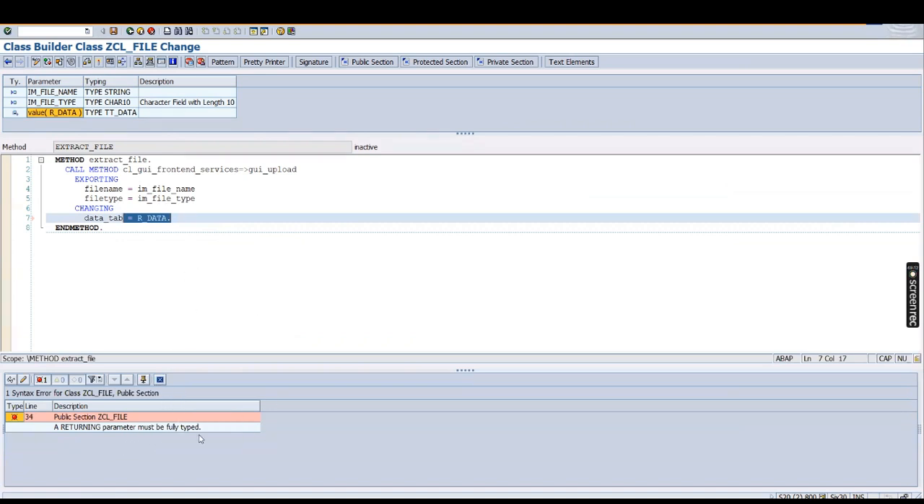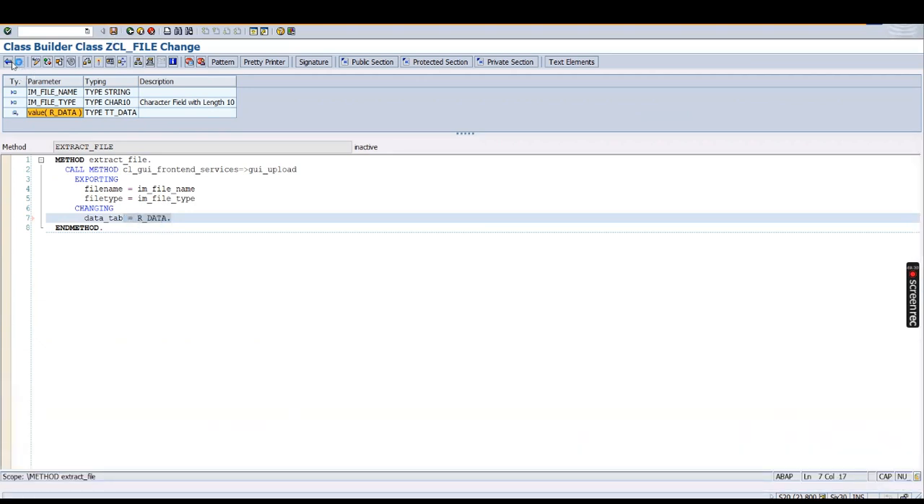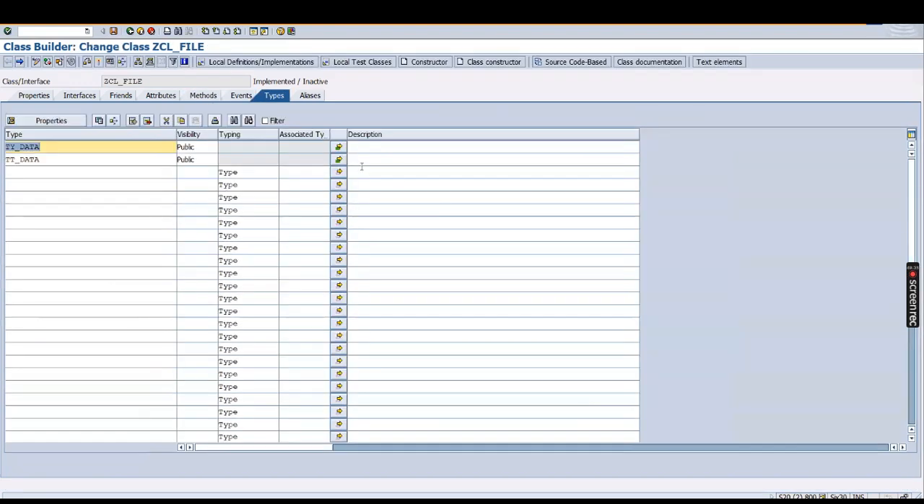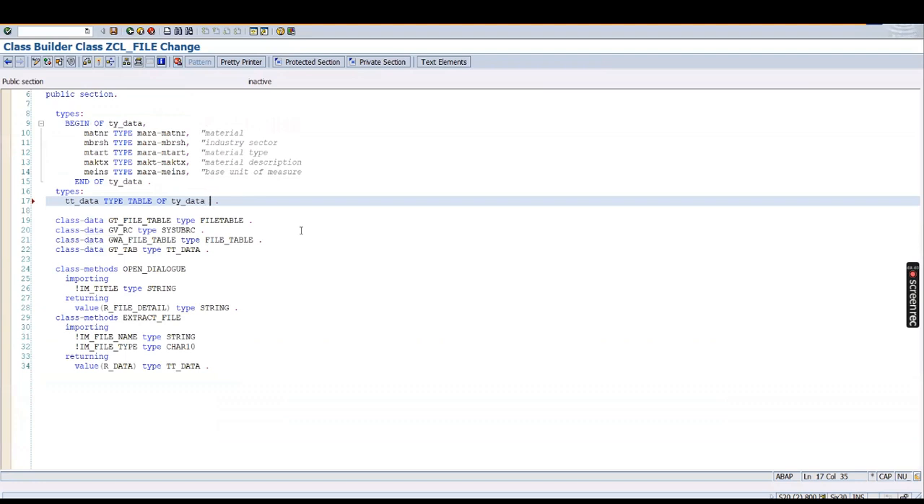Here it says it must be fully typed. Okay, here's some technical issue. Let's see what it's telling. Public section or returning parameter must be fully typed. Okay, so what it's telling actually is that a returning parameter must be fully typed. So what's the meaning of this? You have to go inside this, and the tt_data which you have created, just add WITH DEFAULT KEY. That's it. It will be fully typed.